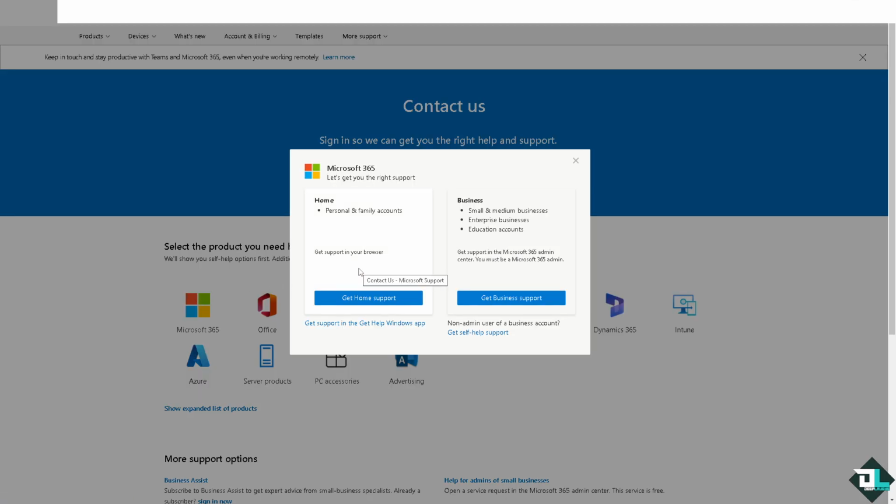You would be asked to choose from these options. You have the get home support or to use the non-admin user of a business account. All I have to do is choose from there, and once you get a hold of the customer support staff, they will give you insights and troubleshooting steps on how to fix them.